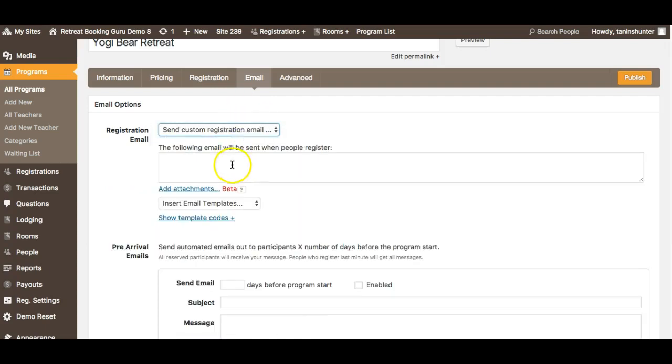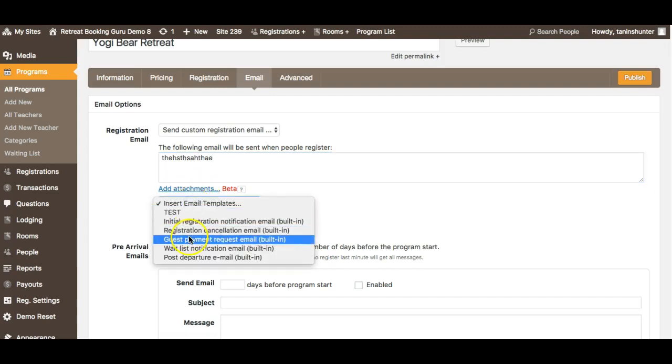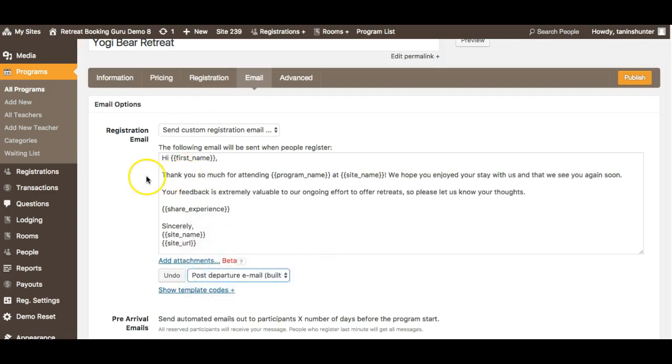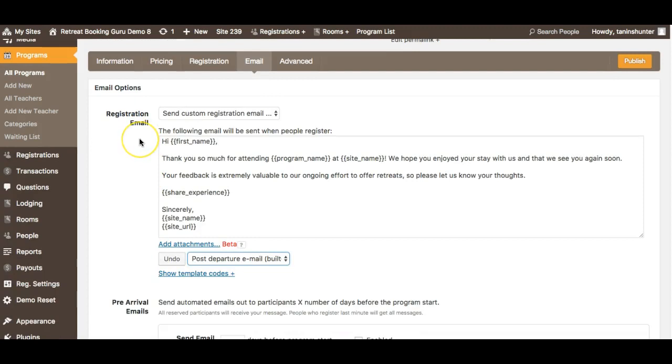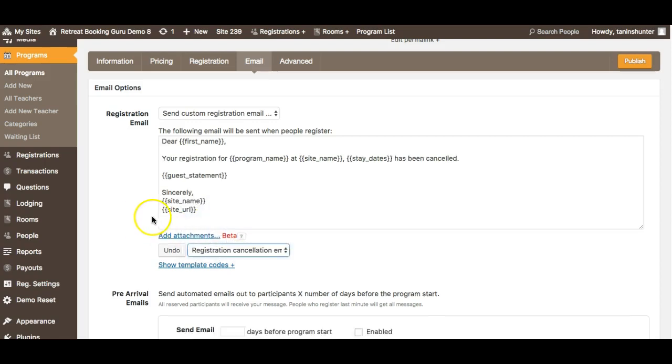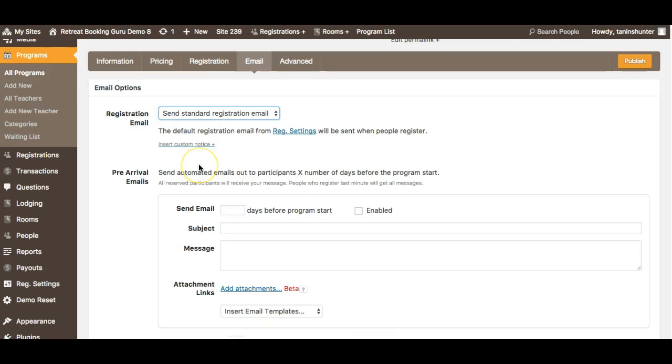So you can do a custom registration email. You could actually build it out right here. You can add an attachment, or you can pick from any one of your email templates and just simply drop that in there. So if you have several different registration notification emails that you use depending on the program, those will be available here that you can then just drop in. For this purpose, we're going to just use the standard registration email.